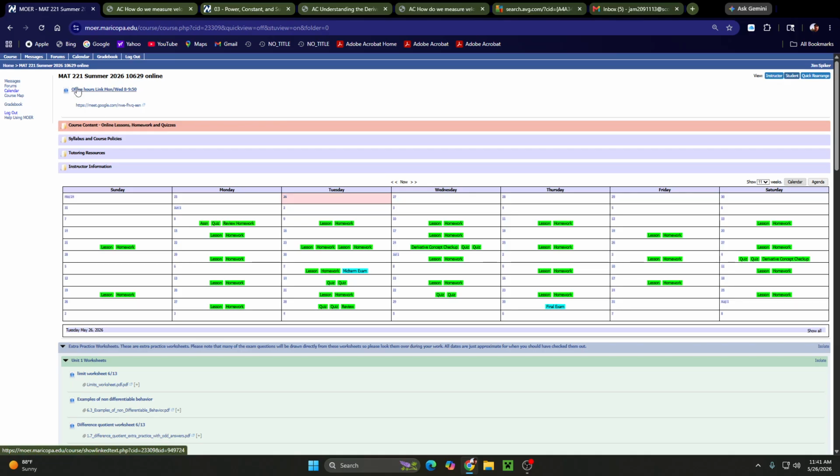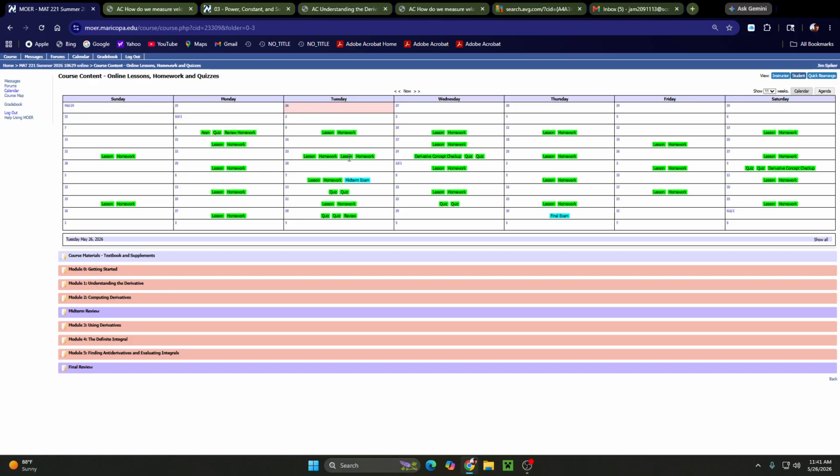Up at the top, you've got the office hours link. That's where you can see me from 8 to 9:50 on Tuesday or on Mondays and Wednesdays. And here's the calendar. We'll talk about that in a second. The course content, the online lessons. So if you click on that, it brings you to kind of the main page here.